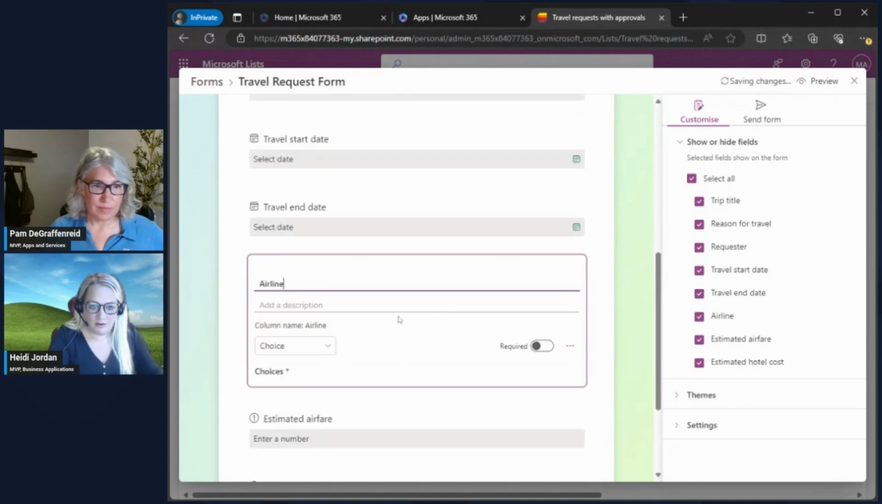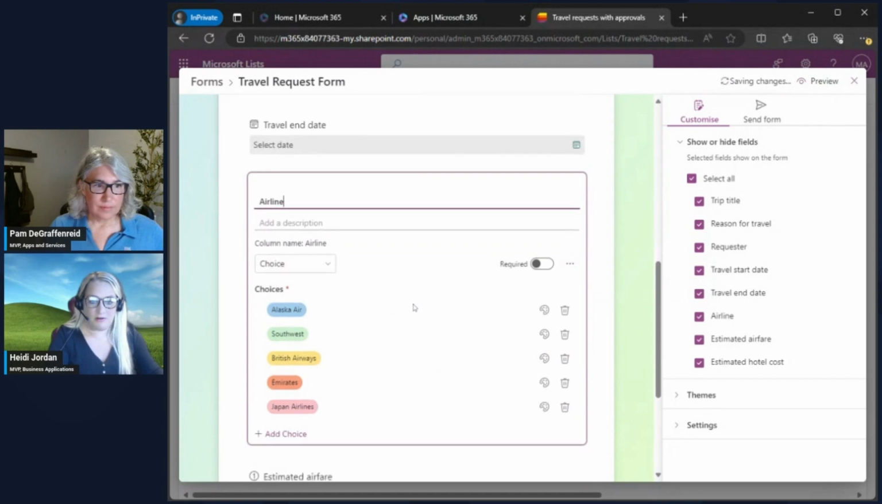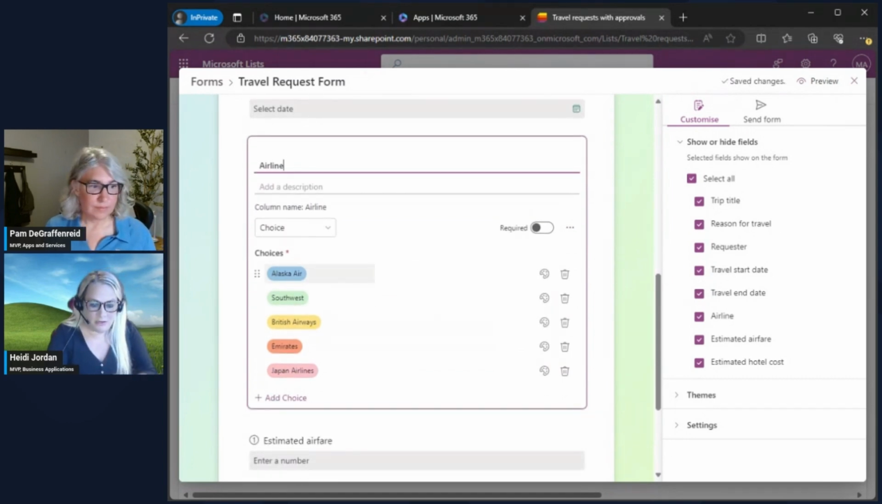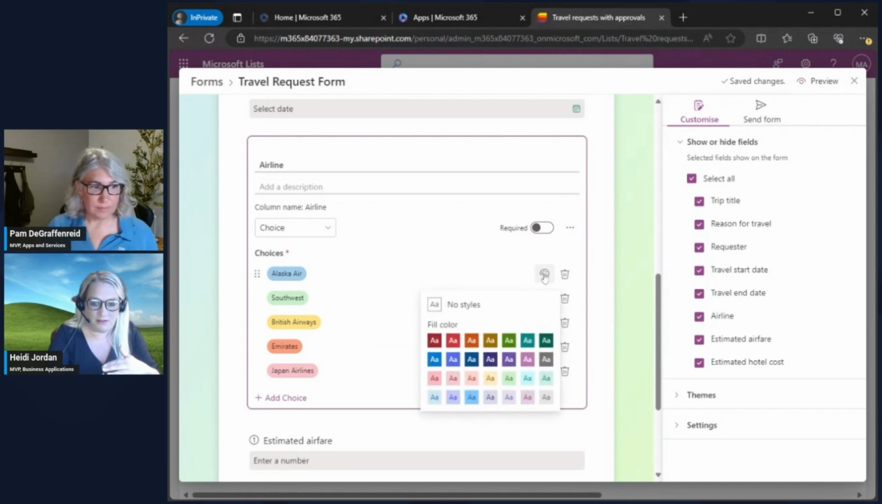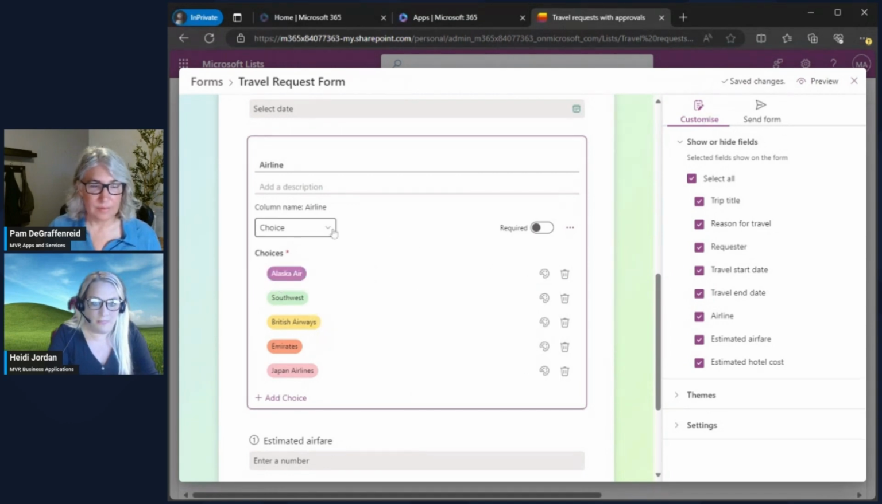So I was trying to look for one that had a choice field. There we go. So then here you can have your choices. You can change the formatting of those. If I click on this little easel here, it'll give me some additional options for formatting. If I wanted Alaska to be a different color, I can change that. And I think that is all the options that are there for those choices.